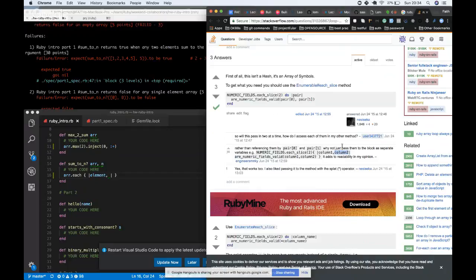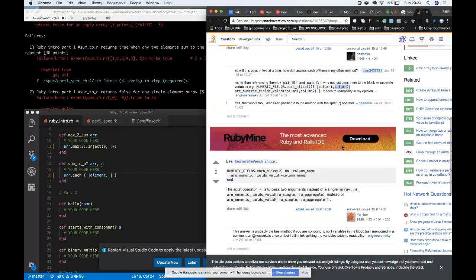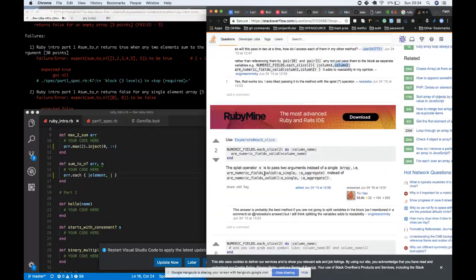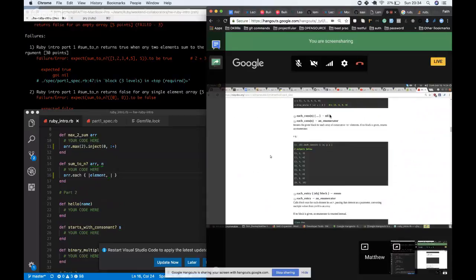So I have each slice here. There's each, there's a couple of each, each constant, each entry.